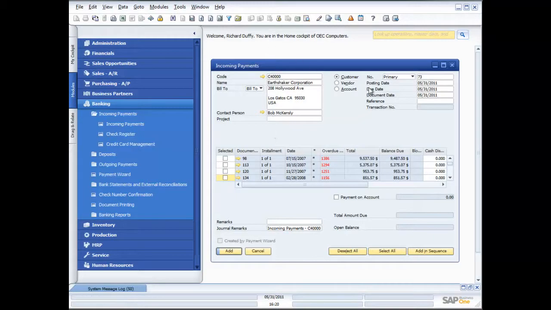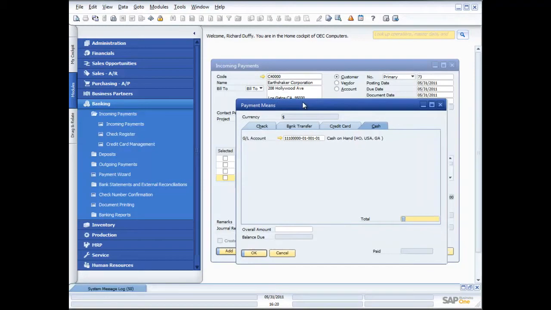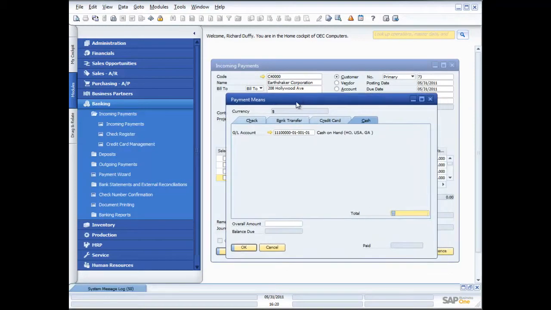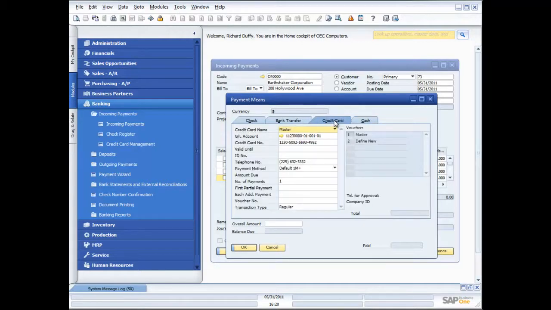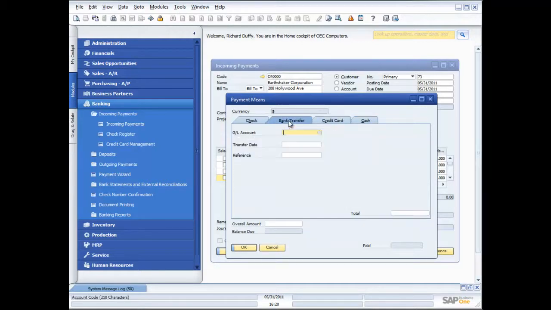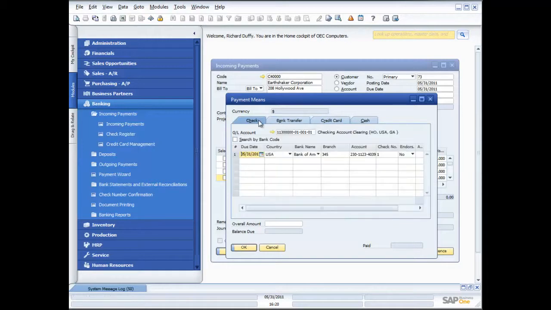So what would normally happen is you would go in and click up here on the toolbar and select your payment means. And then you would specify, okay, how much money did I receive? And did I receive it by cash? Did I receive it through a credit card? Did it come in through a bank transfer? Or did it come in via a check?